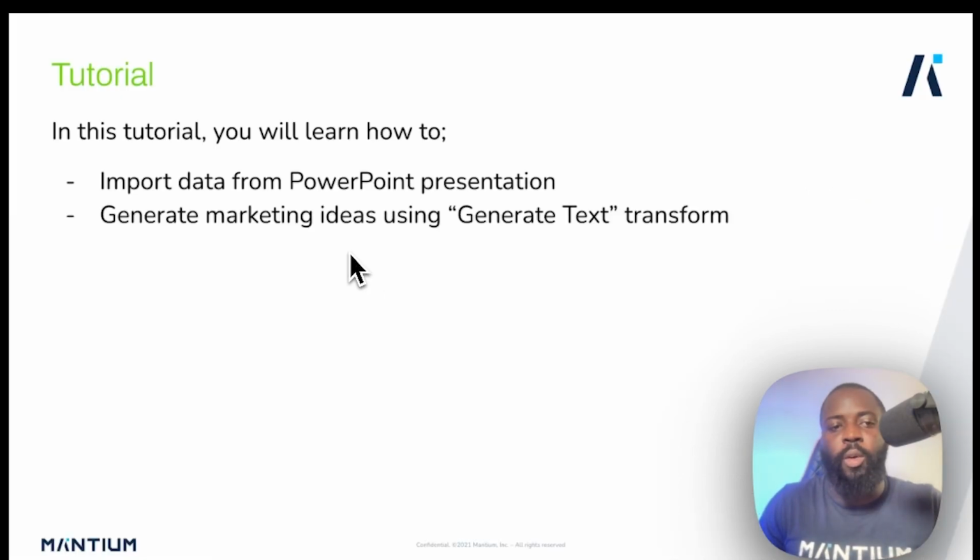In this tutorial, we've learned how to import data from a PowerPoint presentation into Mantium, and then we used generate text to generate marketing ideas and then exported that data set.